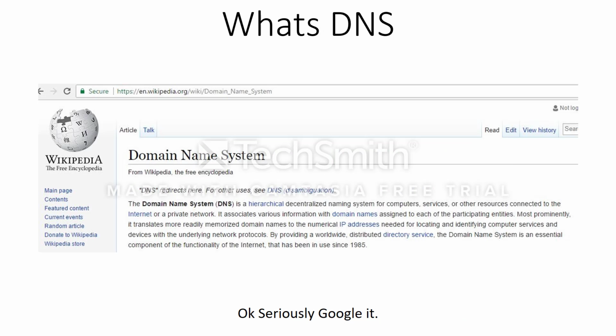And what is a DNS server, the domain name system? Just please look it up. It's very vital for understanding this. But basically, when you type in www.google.com, it turns it into 8.8.8.8 or whatever the actual IP address for Google is.